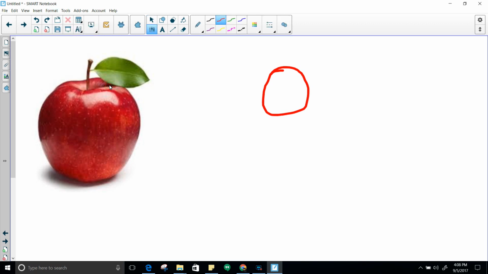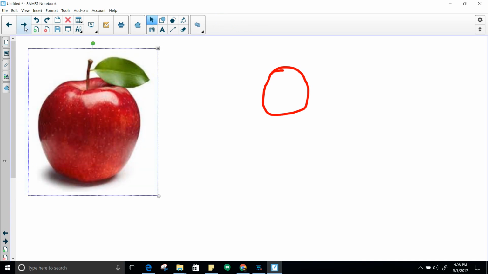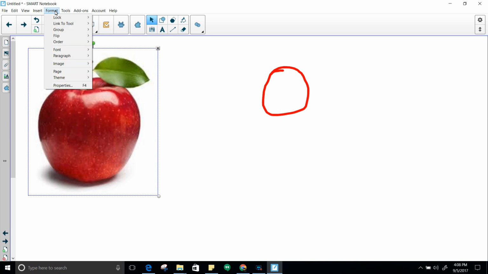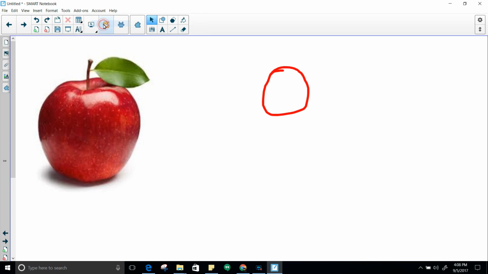So if you want to remove that feature, select it, come back over here under format, link to tool, and tell it none. You can also add selection tool, and you can also add, you saw the eraser, and it will do the same thing. Also under format, you will find group.